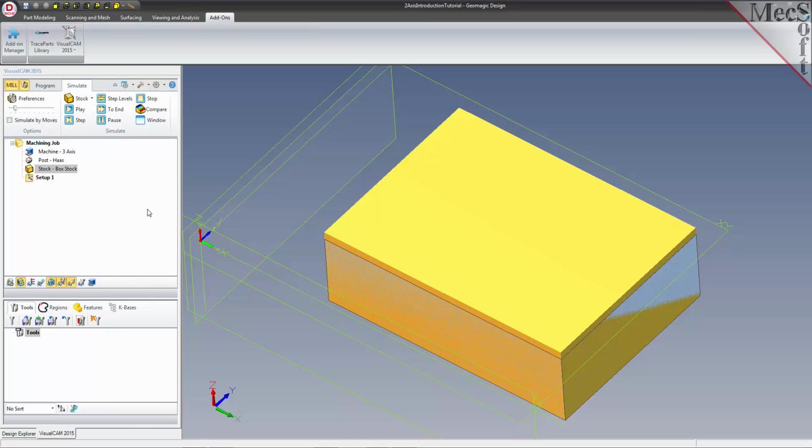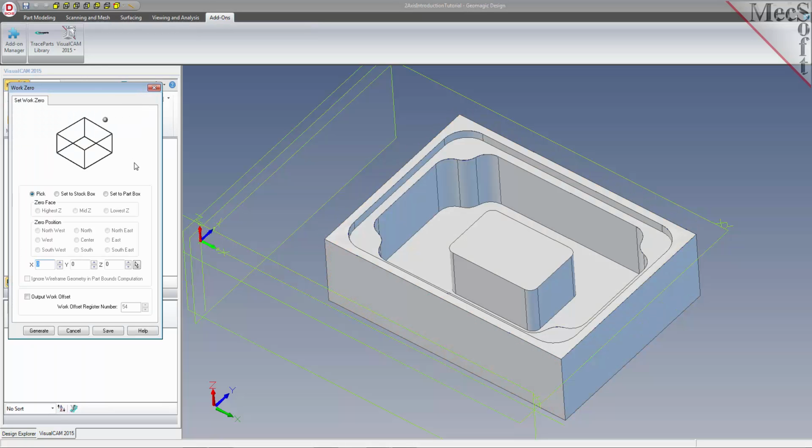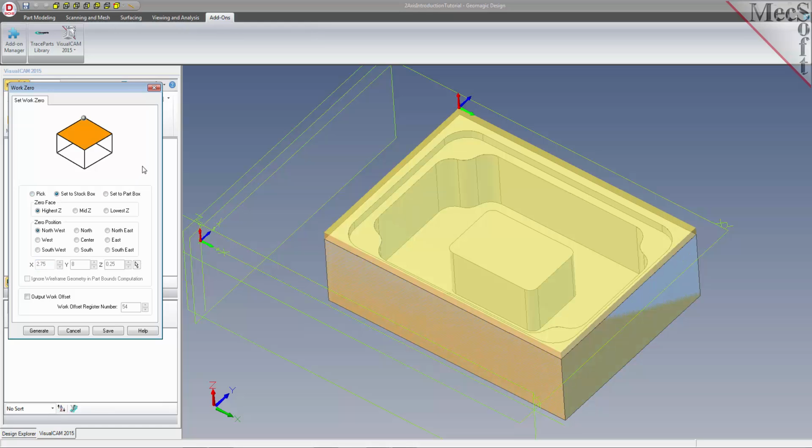From the Program tab, select Work 0 to display the dialog. Then select Set to Stock Box. Then set 0 Face to Highest Z and 0 Position to Southwest Corner. This sets the machine home to the top of the stock material and the southwest corner of the stock geometry.